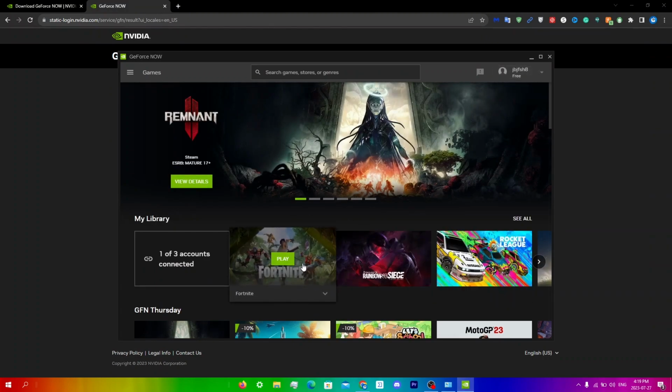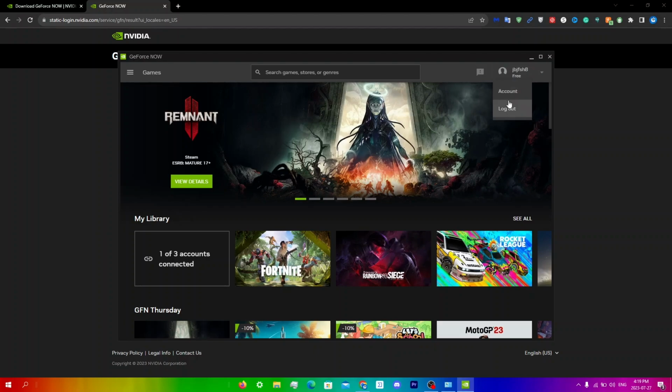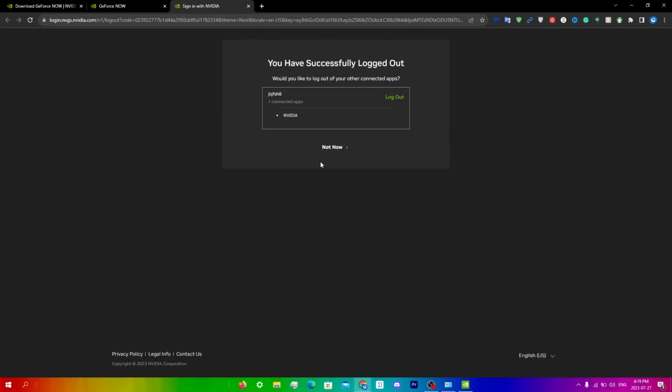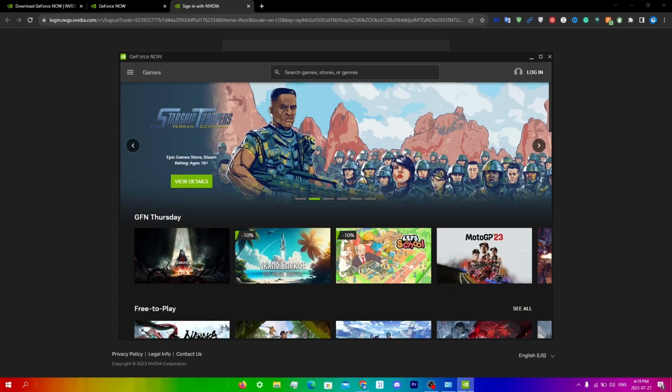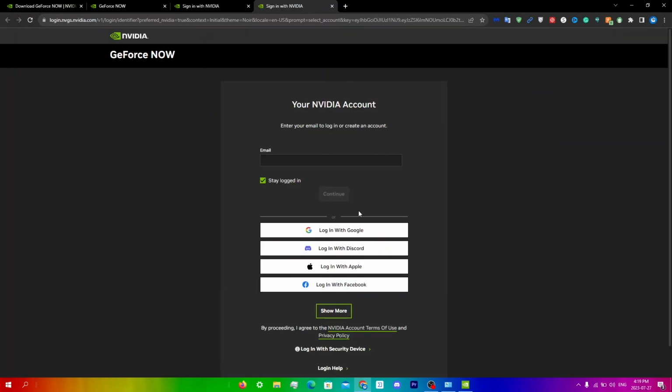Another thing you can do is to try to log out of your account and then re-log in, or you can even just make a new account. So to log out and re-log in, it's very simple. So just click on your account right over here, click log out, and then you'll see this. You've successfully logged out. You're gonna go into GeForce NOW, click log in. And then you're just gonna log in with the account that you have.